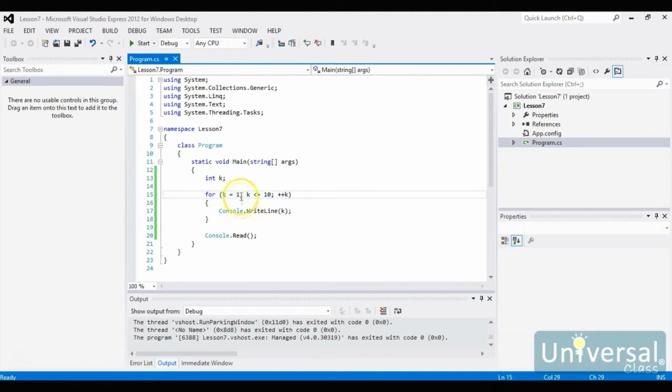But this is a for loop. This is a definite loop. We definitely know how many iterations there are going to be. We know it's going to happen 10 times. Therefore, that's a for loop.